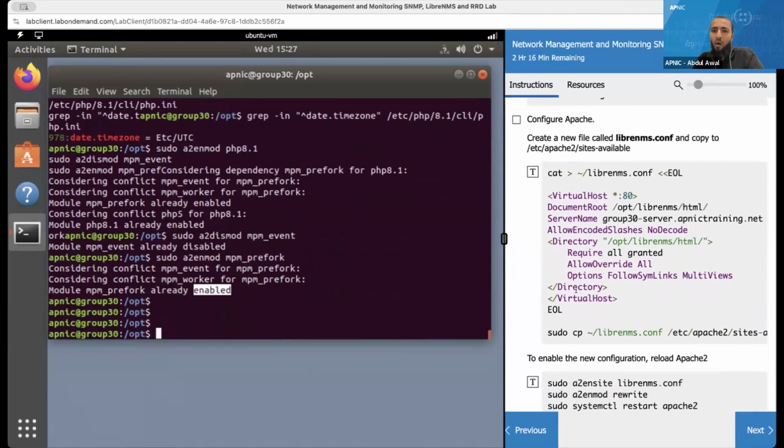Now let's configure LibreNMS GUI. That means the HTML configuration for the LibreNMS. This is a command. This is kind of a script that will configure a virtual host on port 80. That means HTTP port for the LibreNMS, and the document root will be this, and my web server's name will be group30server.apnictraining.net, and I'll use this information to log in with my user LibreNMS, and the password is training, right?